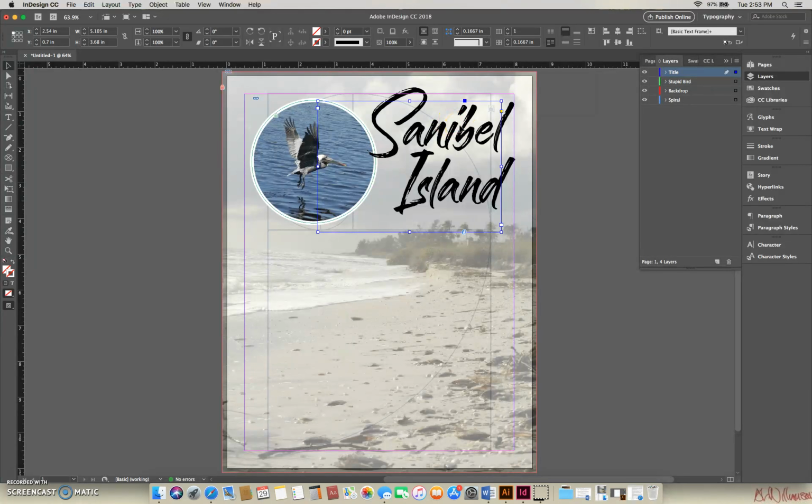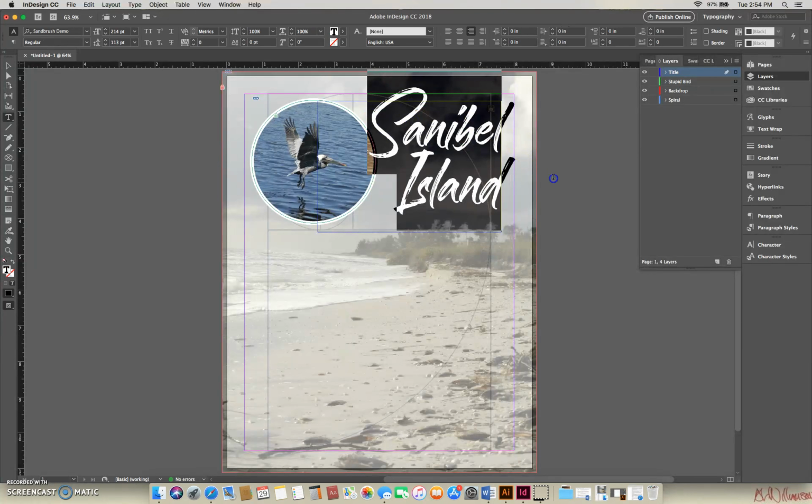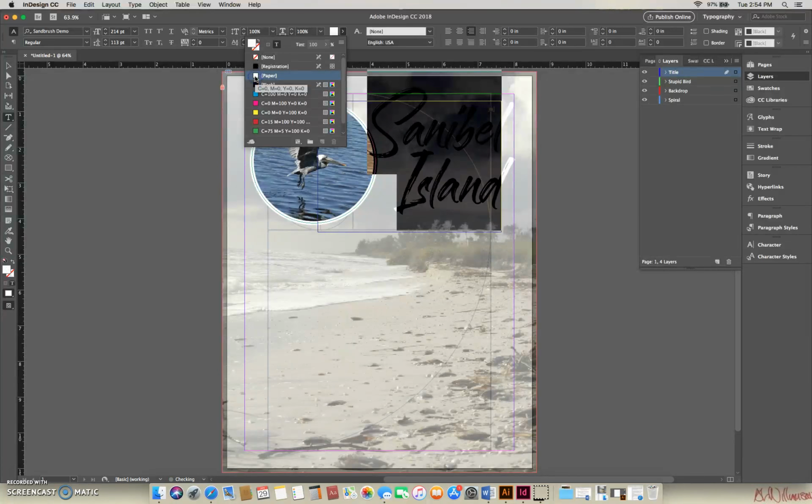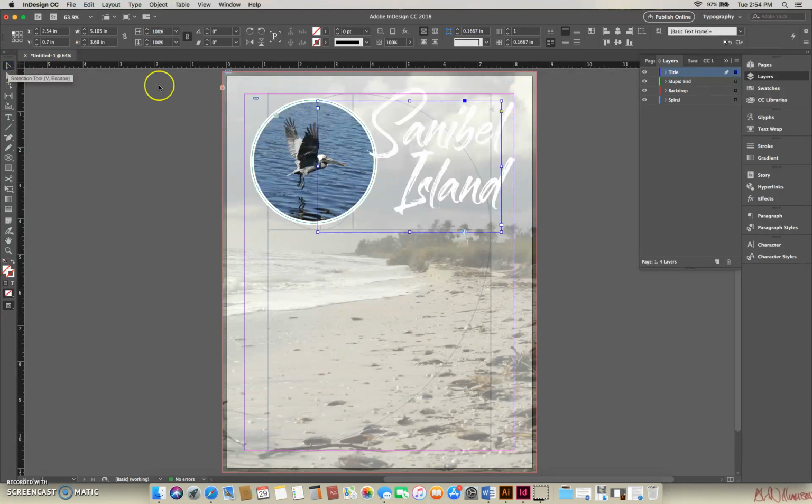I like that. I'm not sure I'm sold on the black text. It kind of detracts a little bit from the bird, which I want to be the focal point. So what I think I will do is grab my letters here. Right now, the fill is black. There is no stroke. And I'm just going to make that white. Click on paper and then click off that.